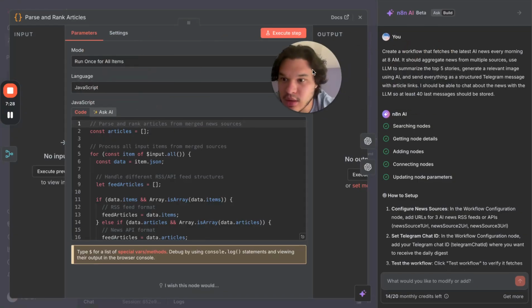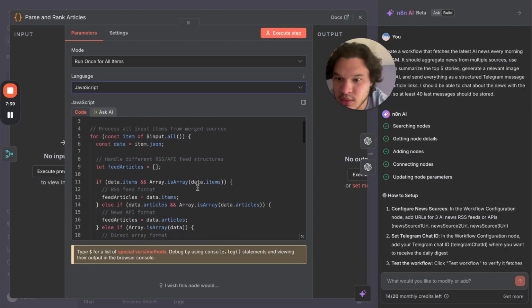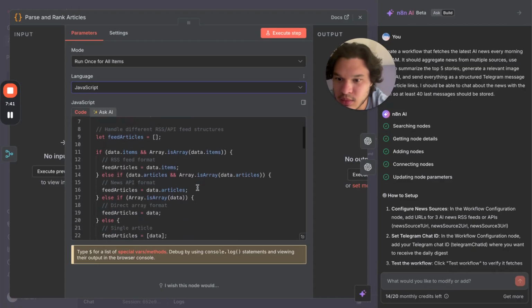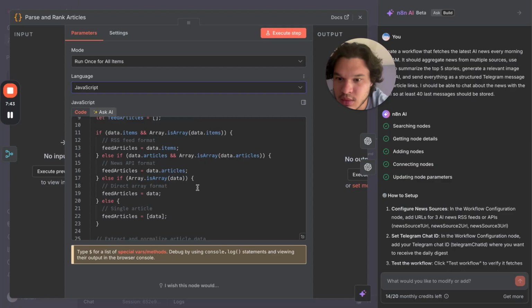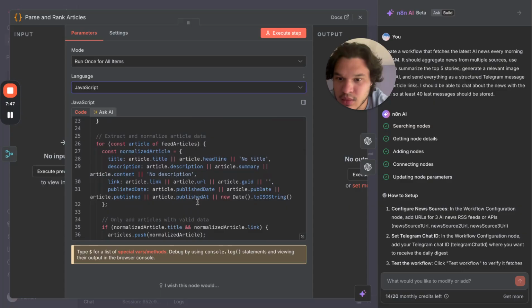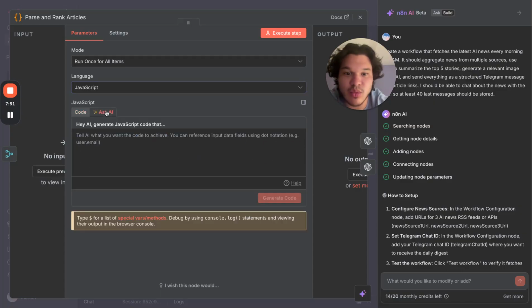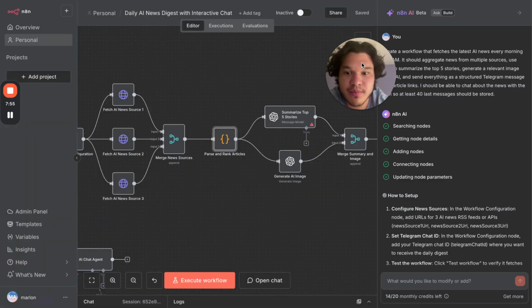Let's look through the data here. Run once for all items. JavaScript. Cool. All right. And again, if this doesn't work, we could just use AI to help us create better code.